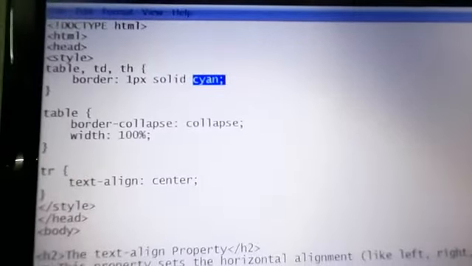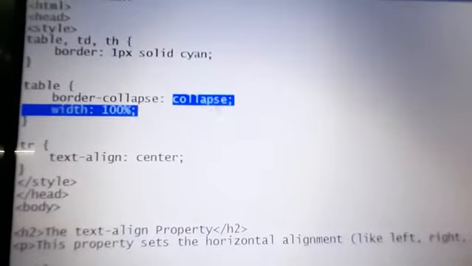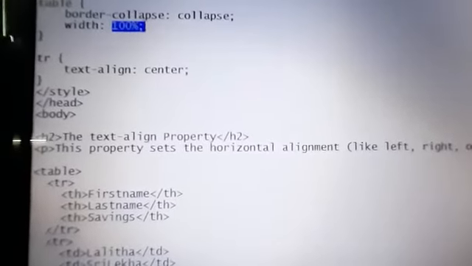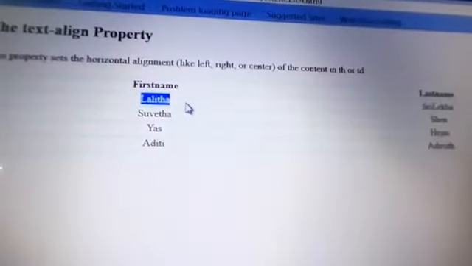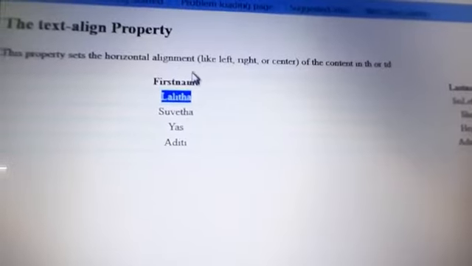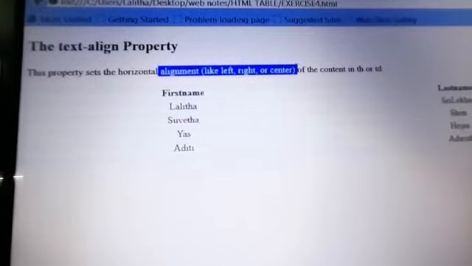So we set the border. The color of the border is cyan, the type is solid, and the size is 1 pixel, and I added the collapse here. After that I set the width for the table. I set the width to 100% for this table. Let us run the program now. See here, so this is center alignment. What I mentioned was text-align colon center. Okay, so there are 3 types of horizontal alignments. What are they? Left, right, and center.